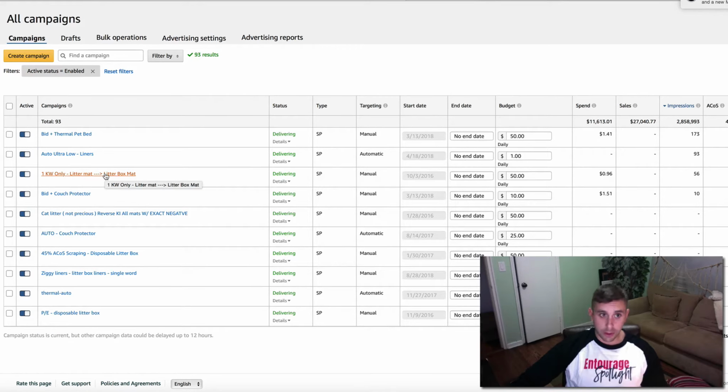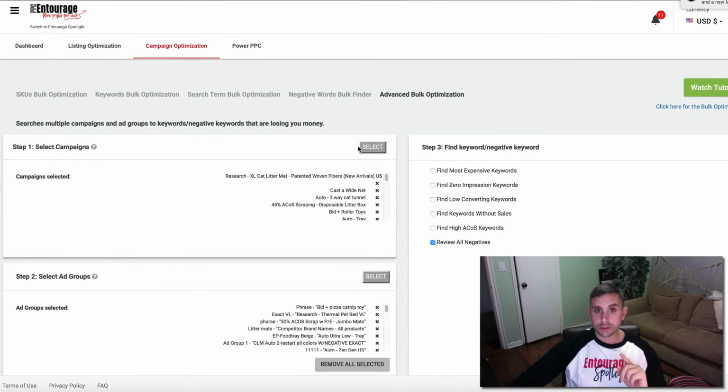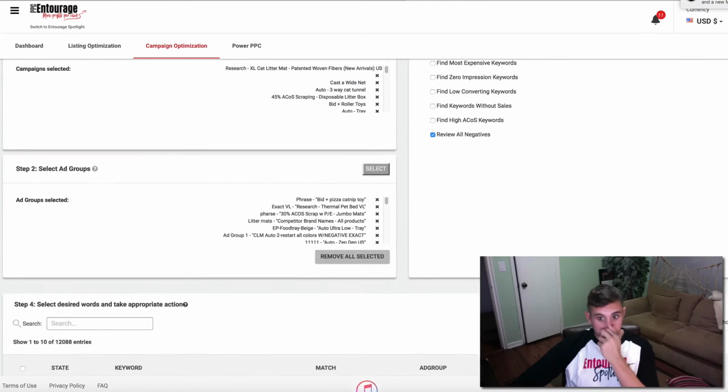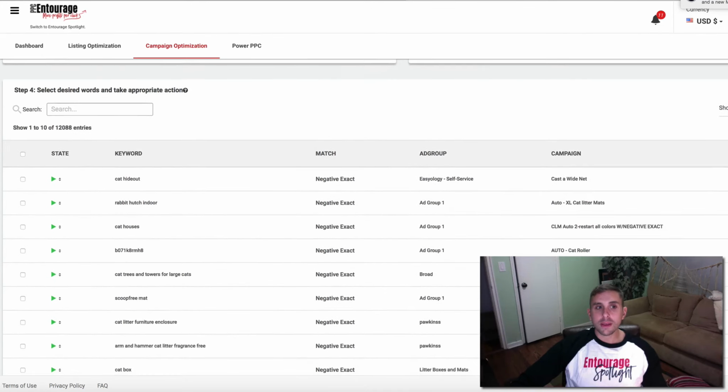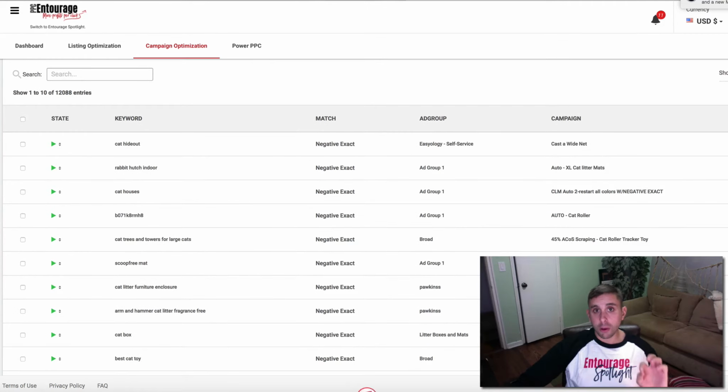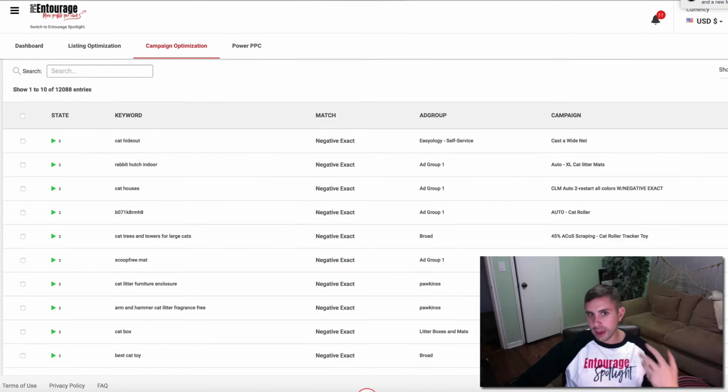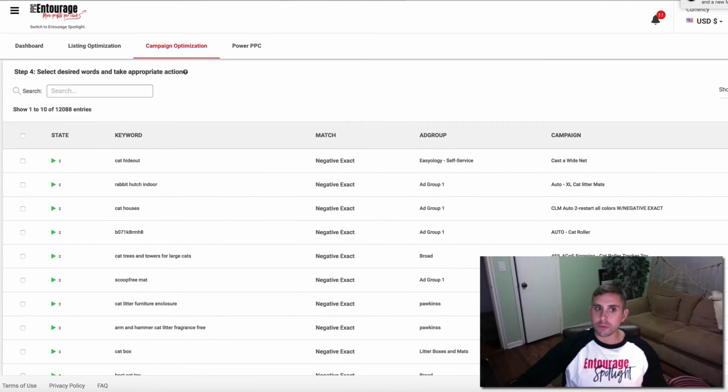So you could go in there one by one, select each campaign, and review negatives that way. Or inside of PPC Entourage, you can go to the new filter in the Advanced Bulk Optimization section called Review All Negatives. You select your campaigns and your ad groups, and then click Apply, and all of the negatives across all of the campaigns and ad groups you selected are going to show up over here.